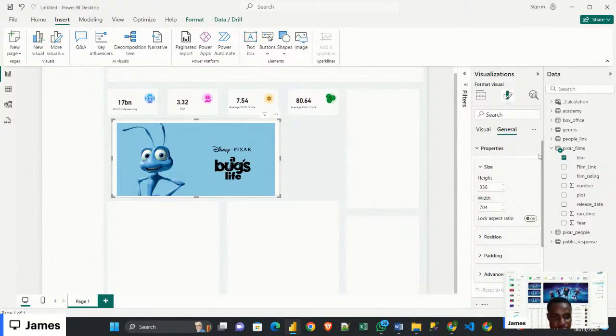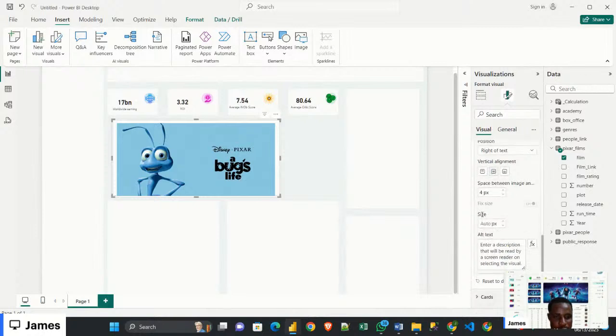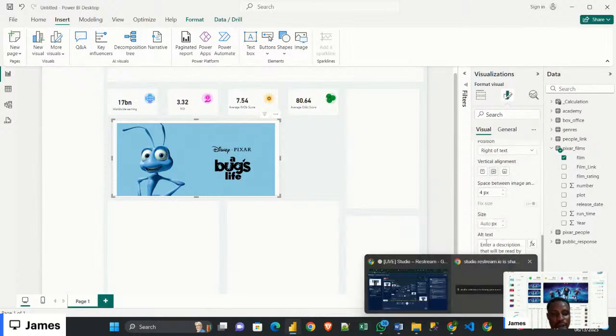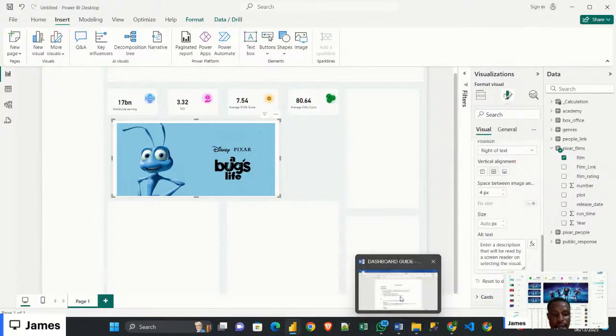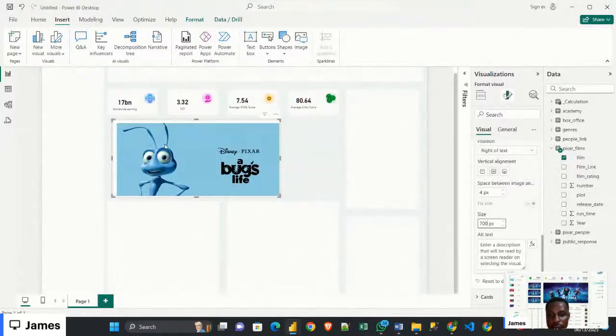We also need to size the image inside the card. How do we do that? Come back to visual. Under images, you see the option size. The size we are using is 700. I think I have it here. Yes, 700 pixels. So you just type 700, enter. Yeah, so our image will be resized properly.